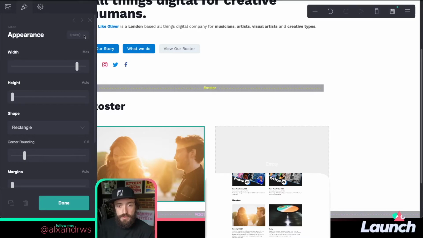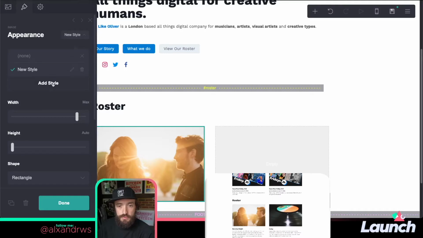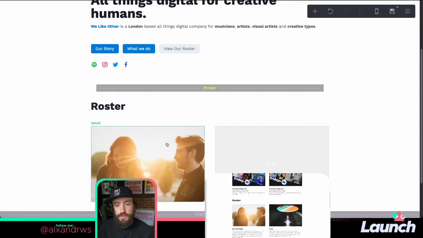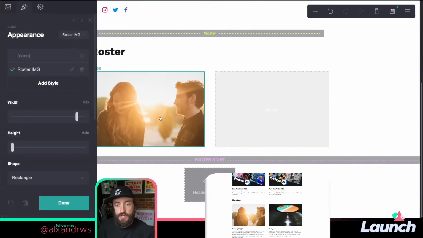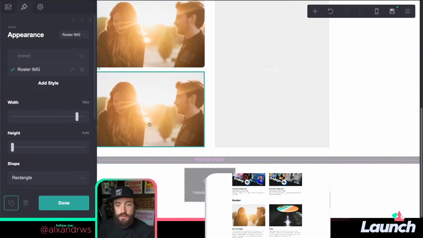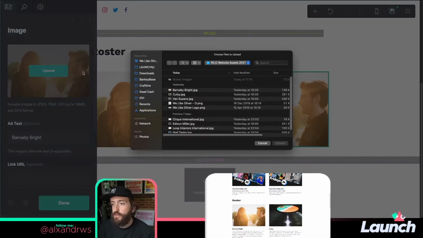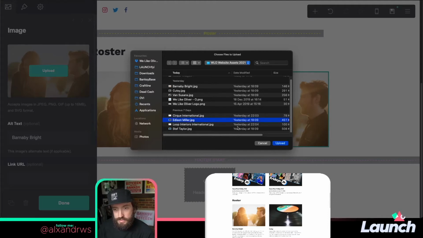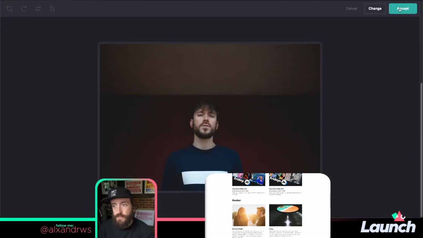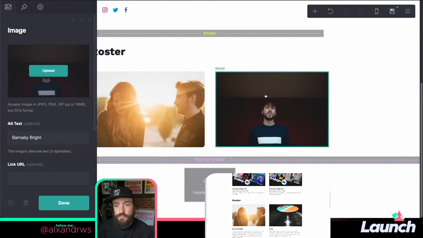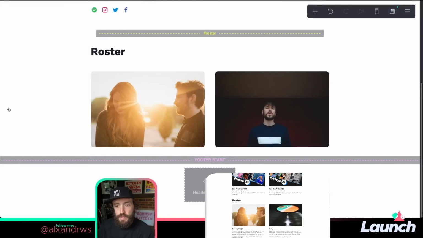We're now going to give this a style as well because we're using this image multiple times. So we'll just call it roster img, for image. And now you can either create a new image or you can duplicate it. I would find it easy just to duplicate, and then you can upload your second image, which for this is going to be the new artist, Edison Miller. And now we have the 2 header images for the roster.